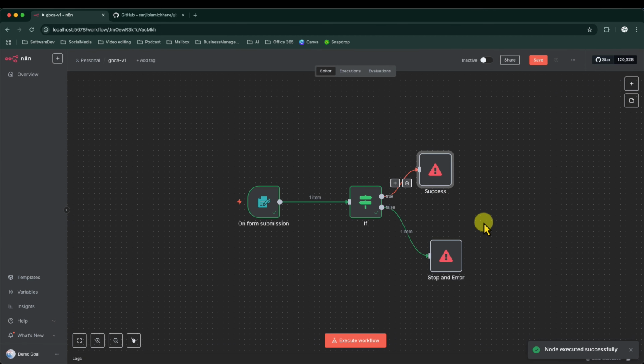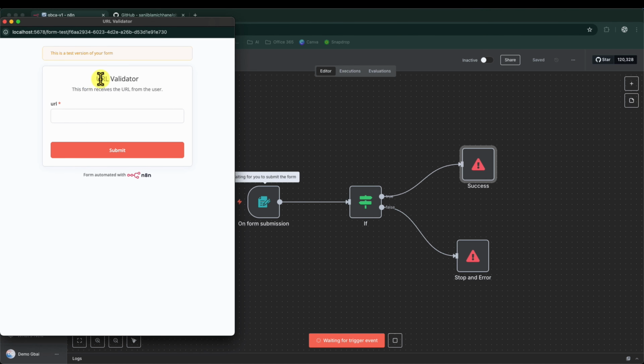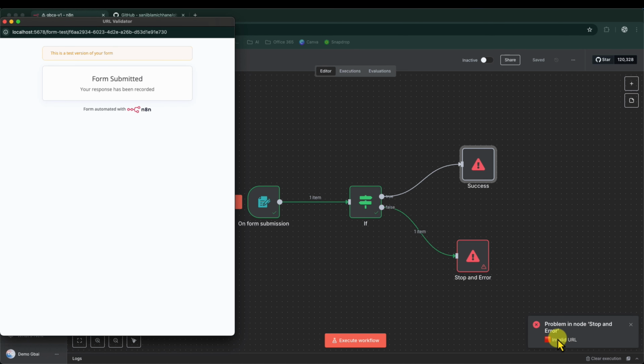Now let's go back to the canvas, and we have 2 different nodes. On form submission, if the input value is a valid URL, then you can display the success message. If not, stop and throw error. In either case, it will stop and display the message anyways. So let's save it. Let's execute the flow. You can see URL validator. Now if you go to test only, you can type anything. It should give us the error message. See here, invalid URL, because it's not a valid URL anyway, right?